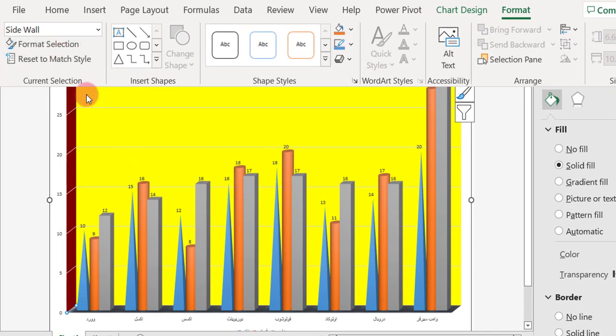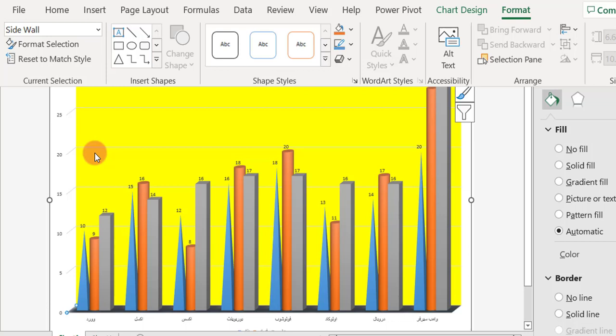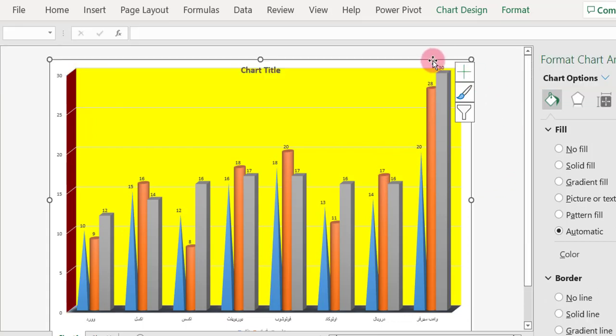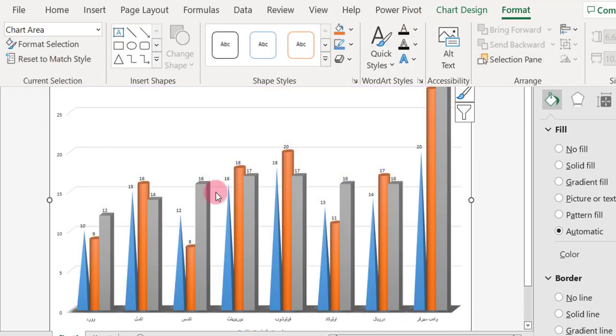By clicking on Format, then Reset to match style, the formatting for the highlighted element will be removed. Similarly, by clicking on the chart, then Format, then Reset to match style, any applied formatting will be deleted.